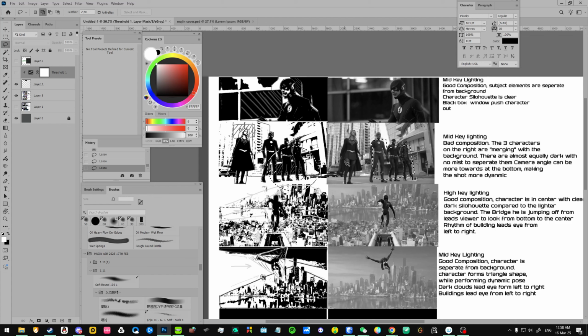What would I do to make it better? I'll probably add the mist around. I'll add the mist around certain areas to make the characters pop out even more.